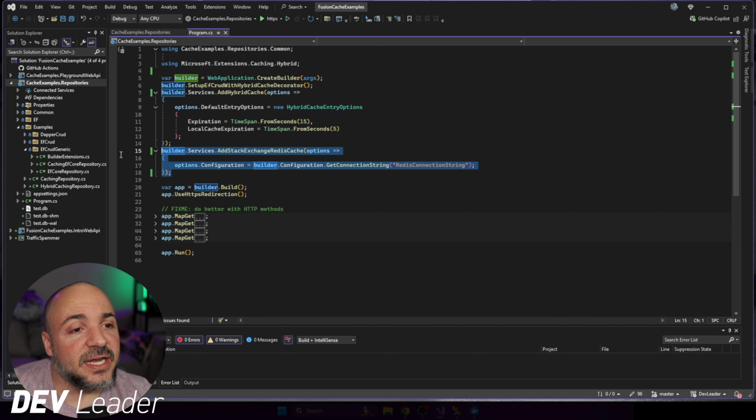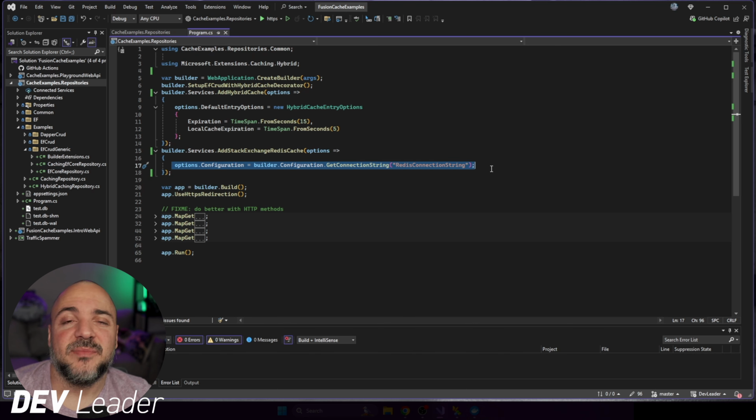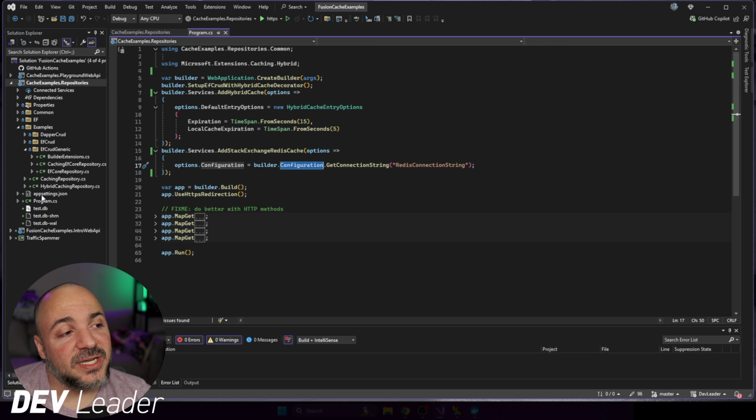But we can see here that when we have this Redis cache part hooked up, we get options that we can work with. Specifically, we need to set the configuration on these options. That's just going to be the connection string. So what I'm doing is off the configuration, which, if I go over to appsettings.json in the Solution Explorer, you'll see that it gets the connection string, the Redis connection string. So let's jump over to that.